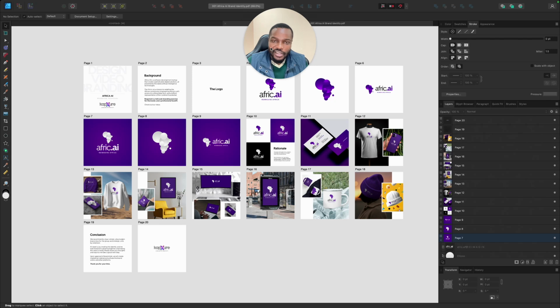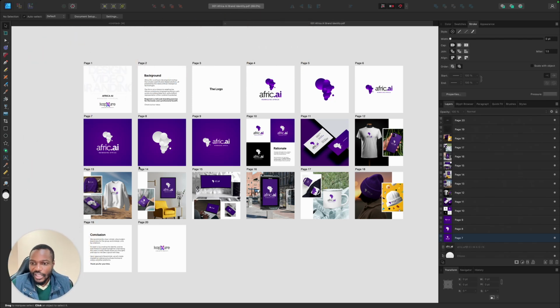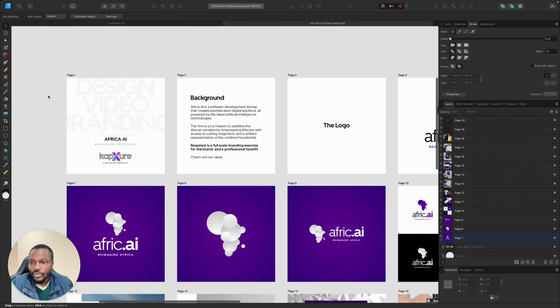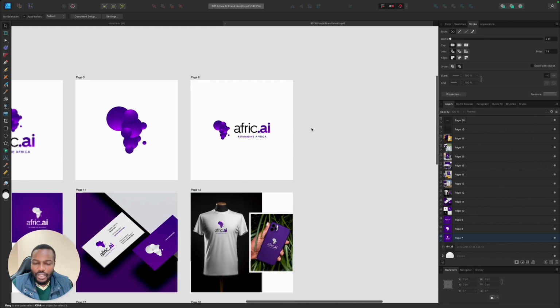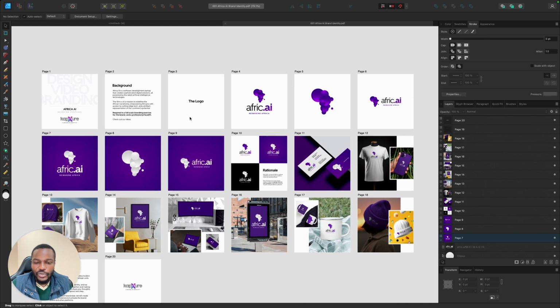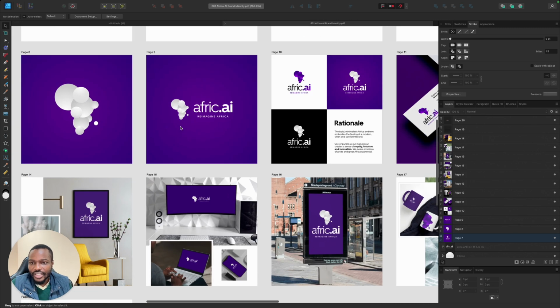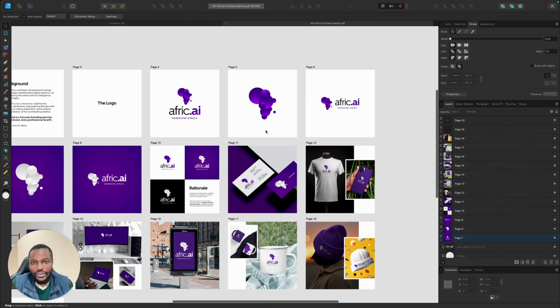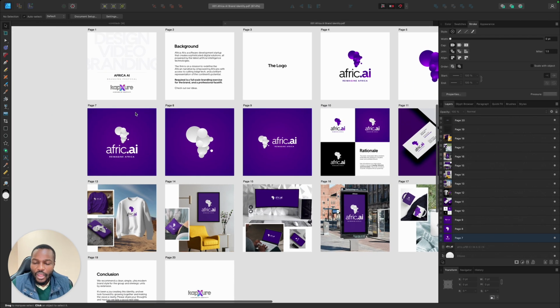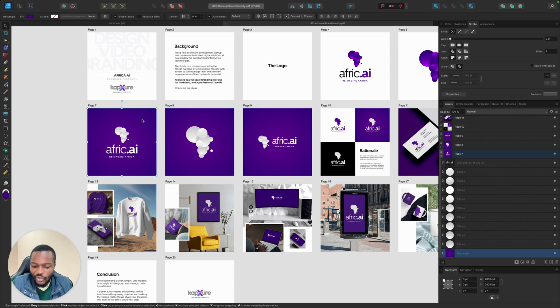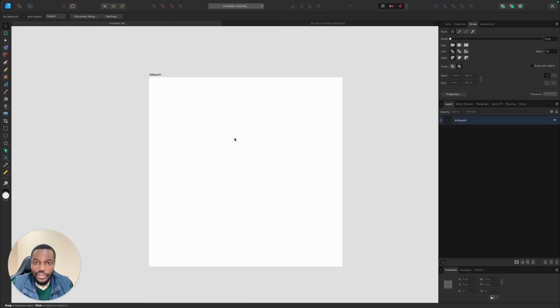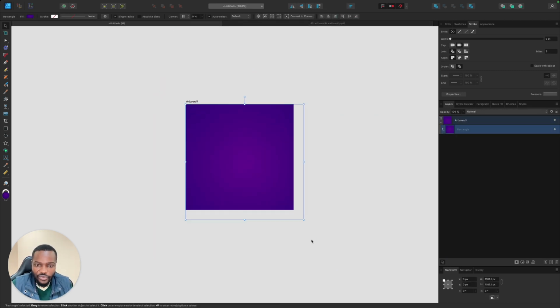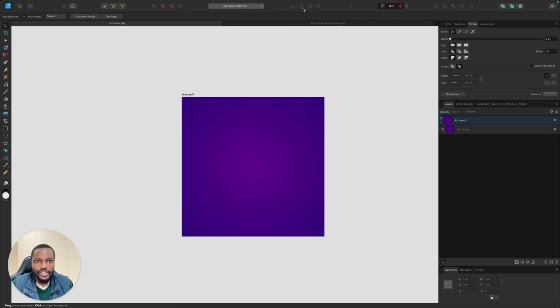So as I mentioned earlier, Africa AI is a Capture client. We did their branding identity in 2023 into 2024. And as you can see, they work with a lot of purples, very clean, very simple, and their stylized African logo is awesome. But for the sake of our ad, I'm not going to put any logos on this one. I'm just going to go with a simple purple background, which I had stolen from their brand identity. It's always a good idea to take elements directly from the brand identity.